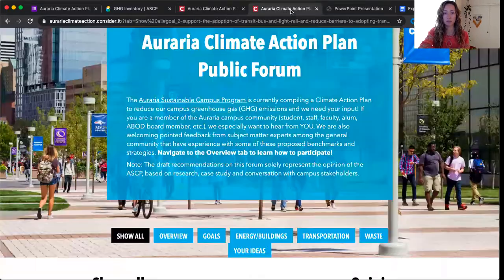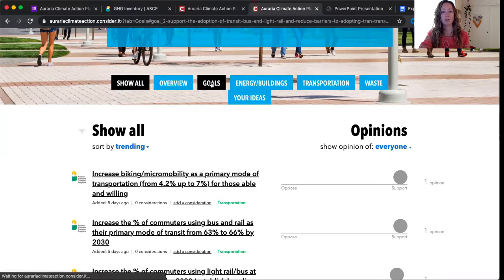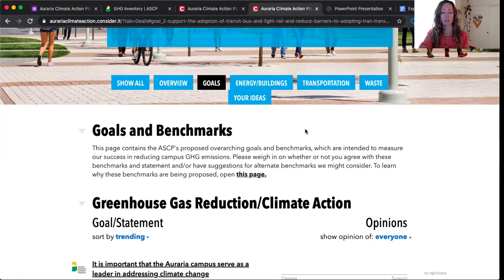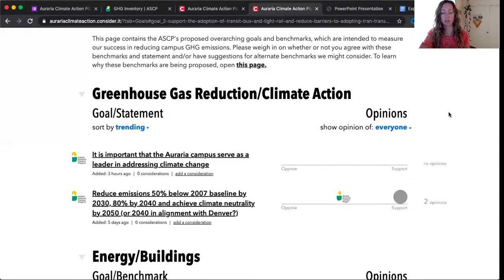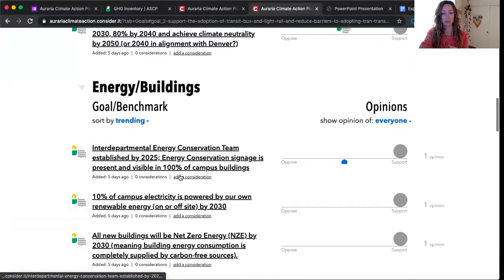Once you have an account, you can click through the various tabs and provide feedback. These are split out by emission source. Our largest emission sources on campus are energy consumption in buildings, transportation, waste, and also air travel, which we didn't tackle with this plan. And then we also have these overarching goals and benchmarks. Each goal, benchmark, or strategy is a clickable link that you can click on to provide your feedback.